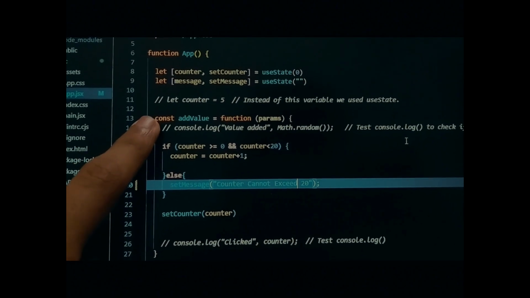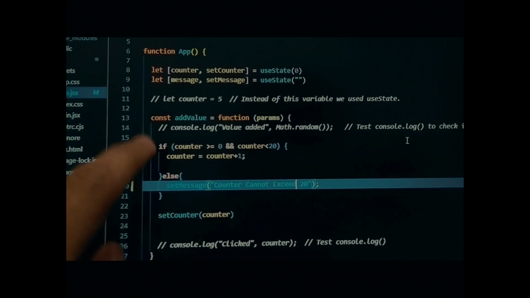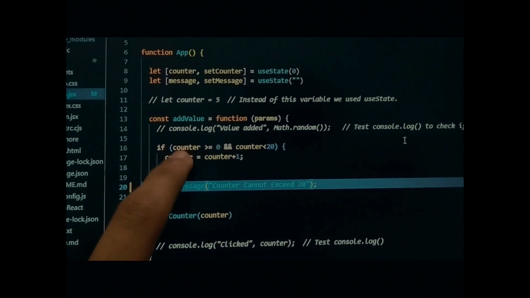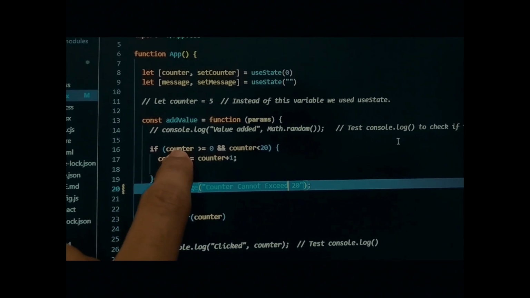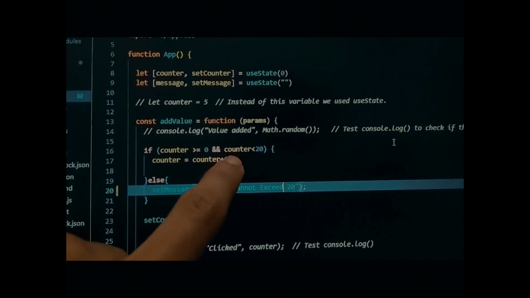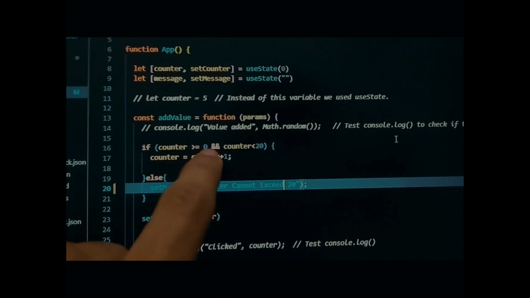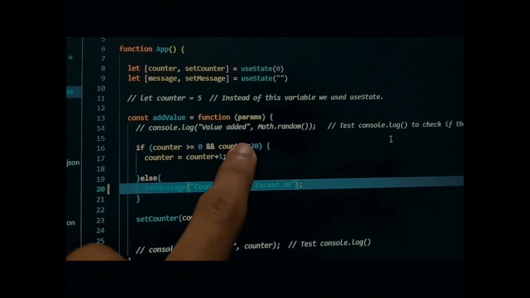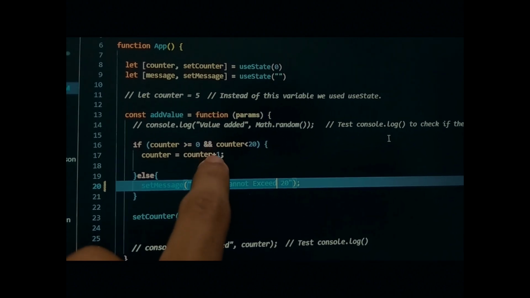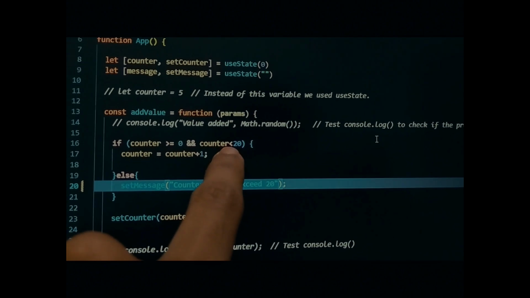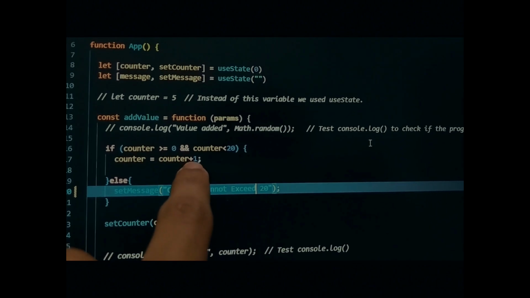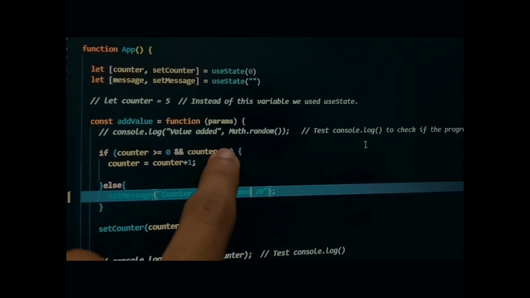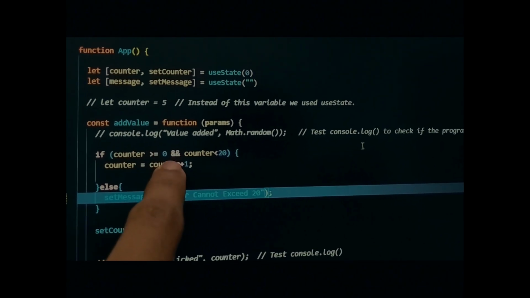So here I made the add value function, and in that add value I used an if statement. The if statement is to validate the counter. So the condition is counter is greater than or equal to 0 and counter is less than 20, then counter equals counter plus 1. Okay, if counter is greater than or equal to 0 and less than 20, then counter equals counter plus 1. Why didn't we write counter less than or equal to 20 here? Because here counter plus 1 is written, so when it is 20, plus 1 will make it 21. That's why less than 20, so it will stay up to 20 only.